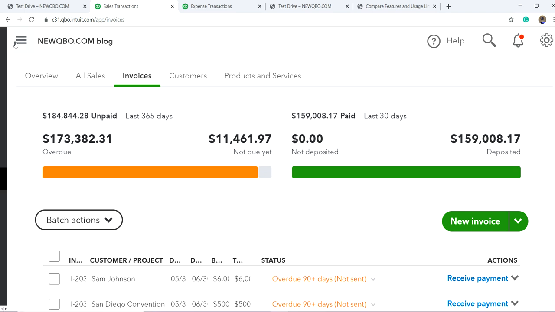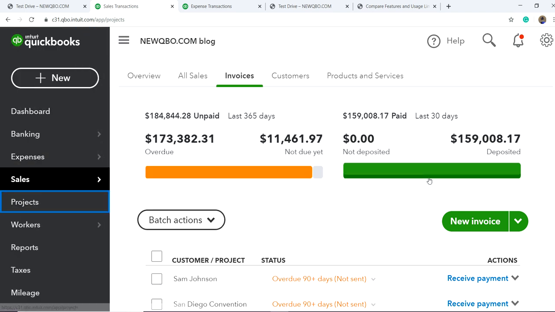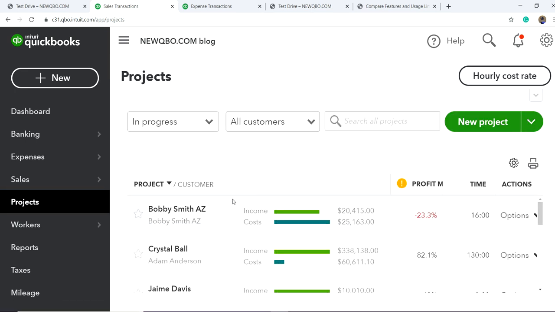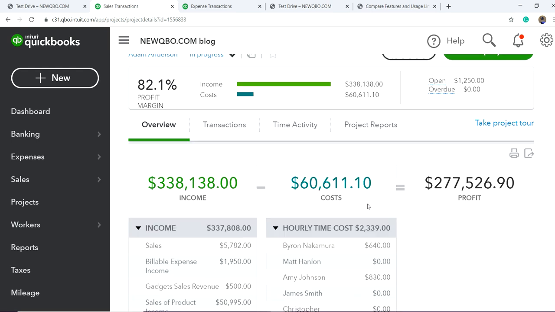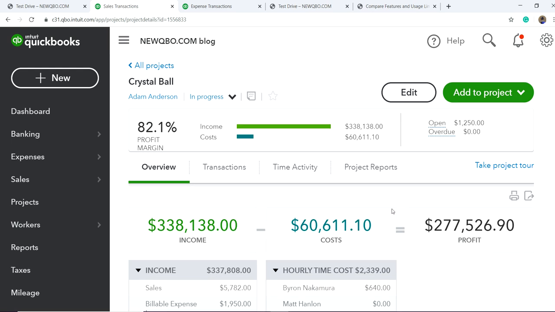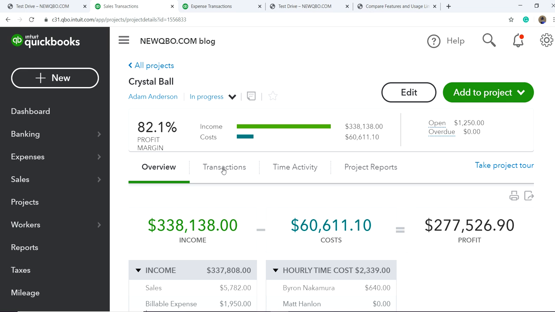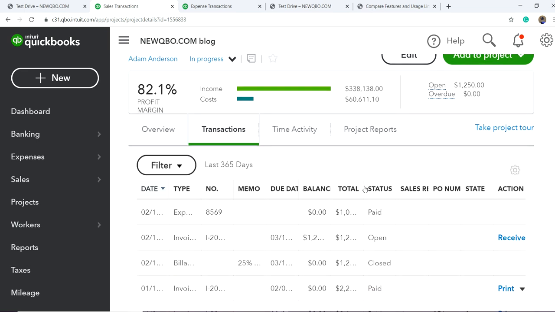And let's go back in here. So if you go back to projects, you will see those transactions as well. So this one in here, so right here will give you income, cost, and profit, and all that information. And if you want to see the transactions, last transactions, right here, this is the one that's added.